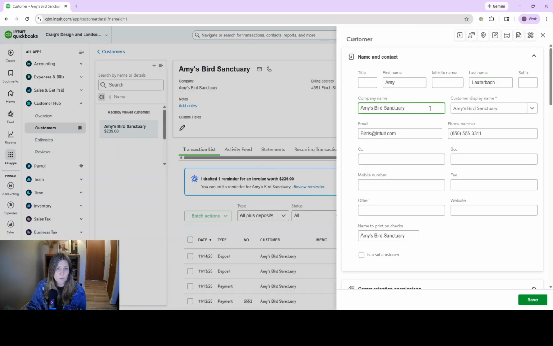That might not always be the case. You might just have an individual person as your customer. In that case, you would fill out the first name, the last name, and leave the company name blank. The customer display name is either going to pull from the customer name or the company name. So if we want to change that from Amy's Bird Sanctuary to Amy Lauterbach, all we do is hit this drop down arrow and click on Amy.